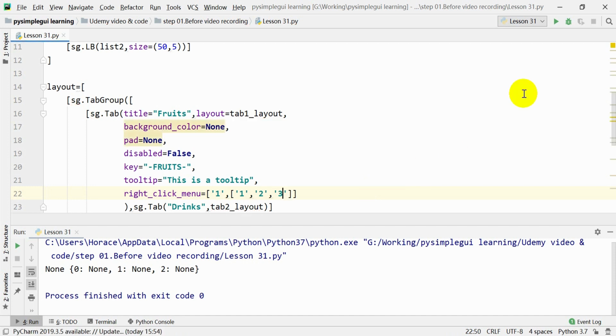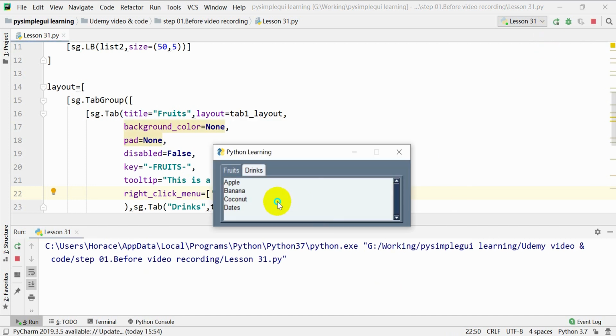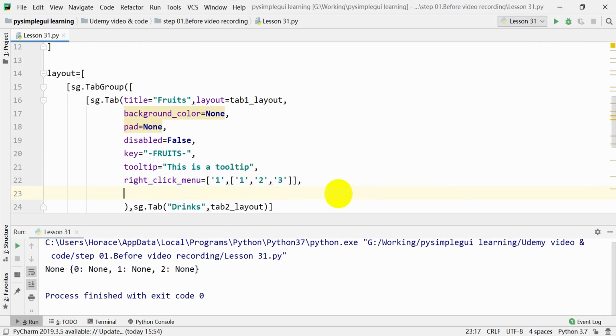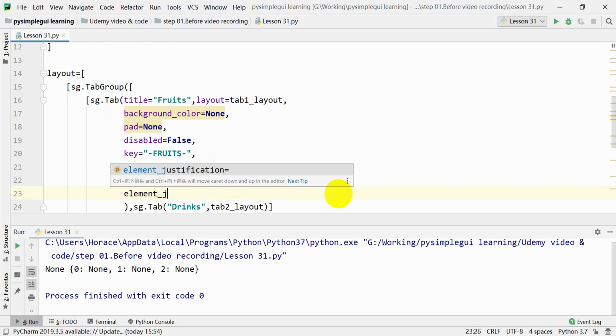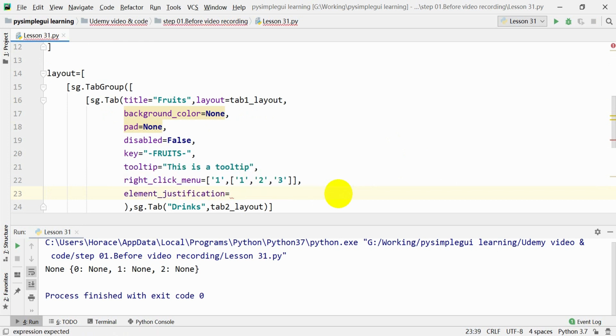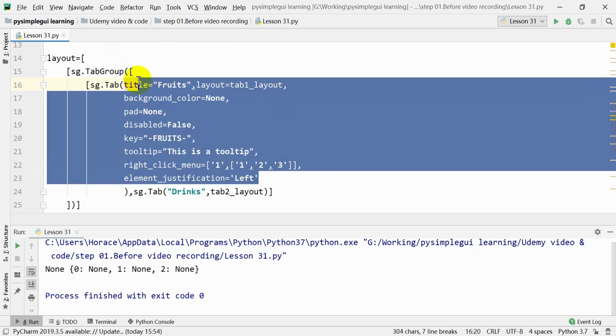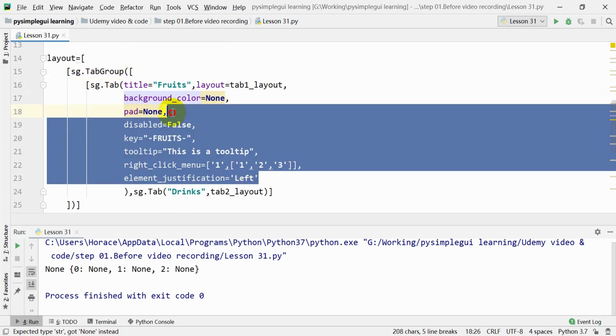Right, like this. And then we can right-click this. For other tabs, you still can't get the menu. So, yeah. And then last we have the elements justification. But since we only have one list box in each tab, the element justification doesn't do much. So there's left, right, and center. I'm not going to go into too much detail. So alright, this is all of the attributes that can change one tab.